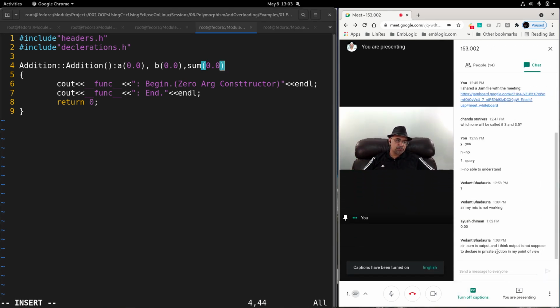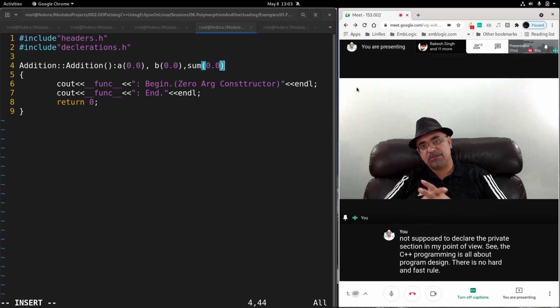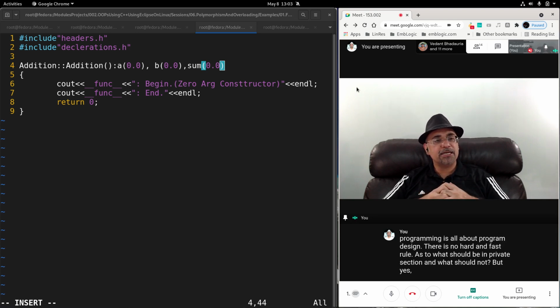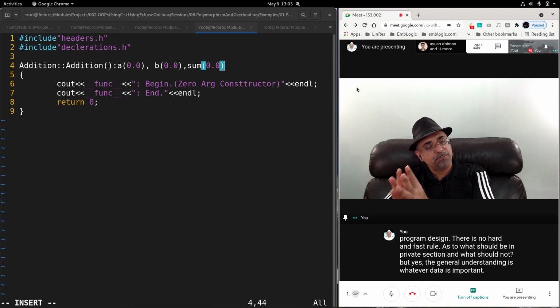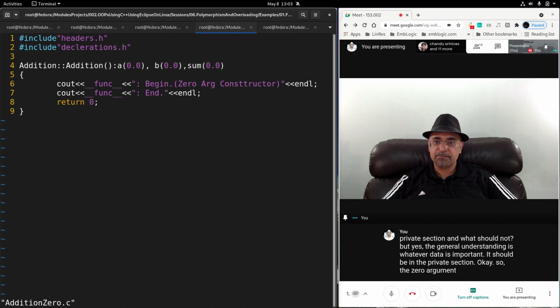Sum is output, and I think output is not supposed to declare the private section in my point of view. See, the C++ programming is all about program design. There is no hard and fast rule as to what should be in private section and what should not. But yes, the general understanding is whatever data is important, it should be in the private section. Okay. So the zero argument constructor is written.